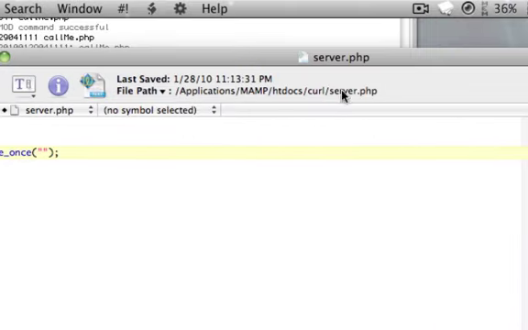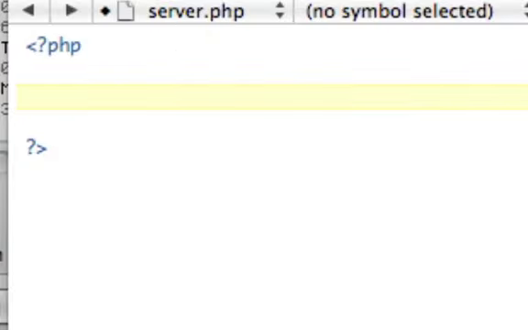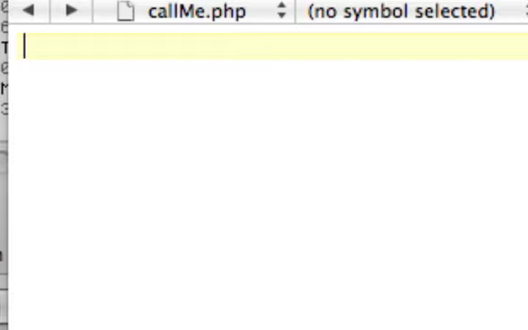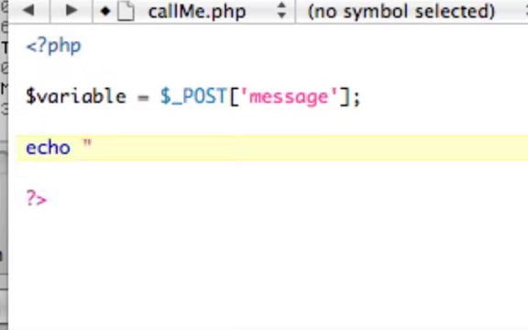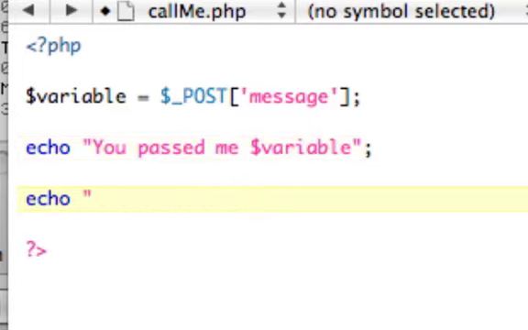Okay, see, localhost. So let's create a PHP file here. This is on 410online.com. We're going to create a PHP file and store a variable equal to a POST variable, because it's secure: post message. Then we're going to echo out "you passed me" and the variable, and then also echo out a line break.